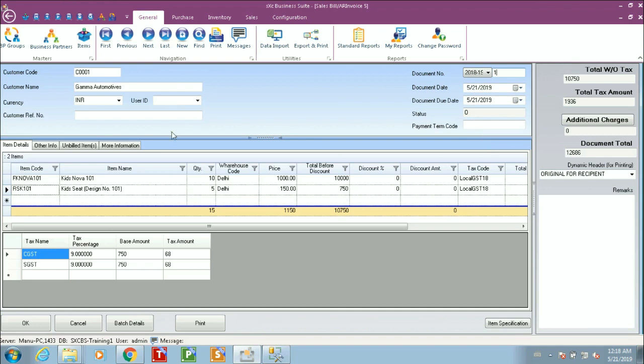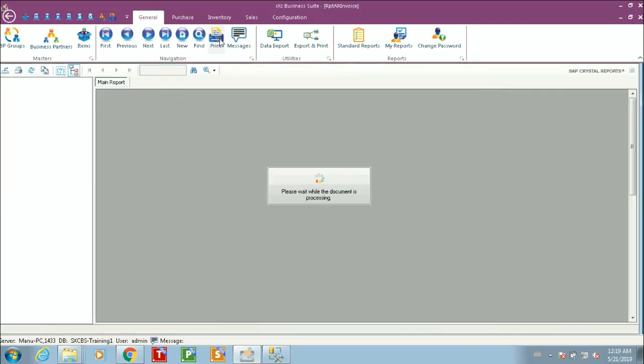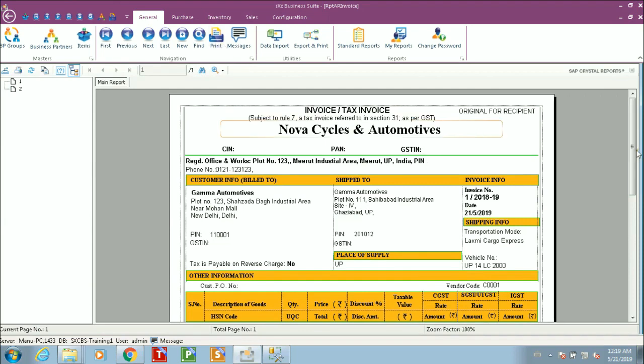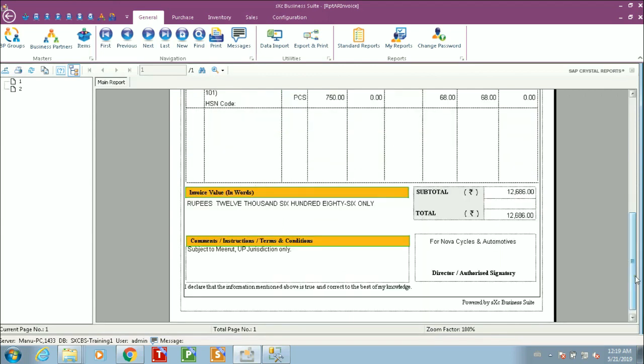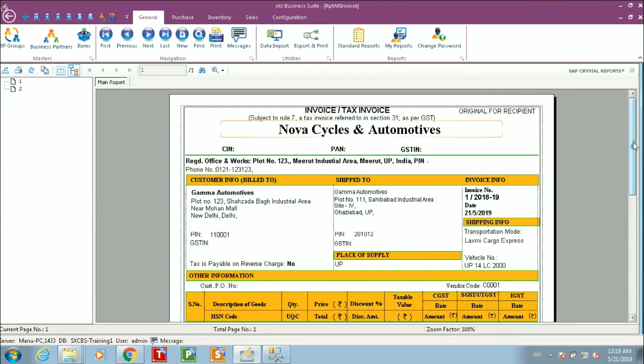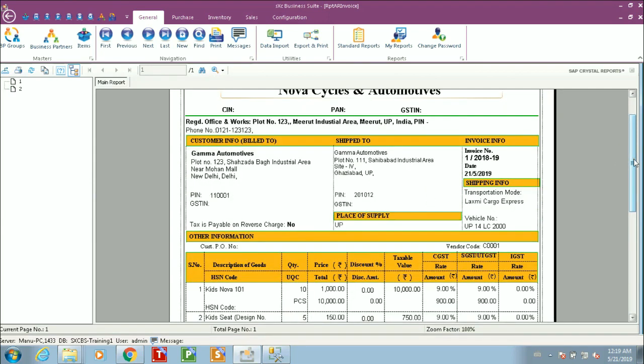Now how do we print this? Printing is pretty simple. Since we already have this invoice open, we can just click on the print button on the top. Now the moment you do that for the first time, it initializes the print engine from SAP Crystal Reports. So it might take a few seconds before it shows you the format of your actual invoice. So we see that we have our invoice ready and populated with our data that we had entered.